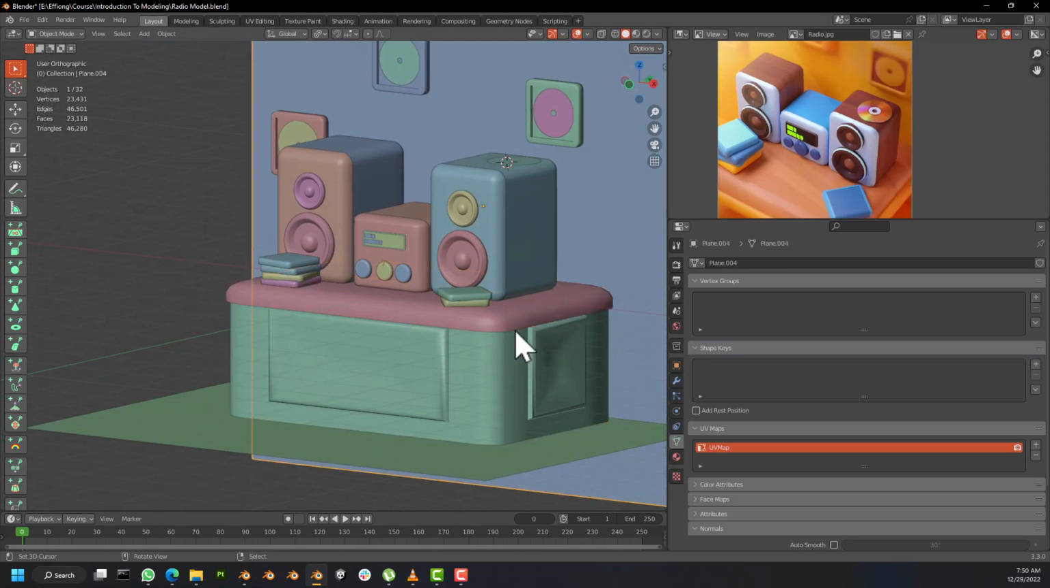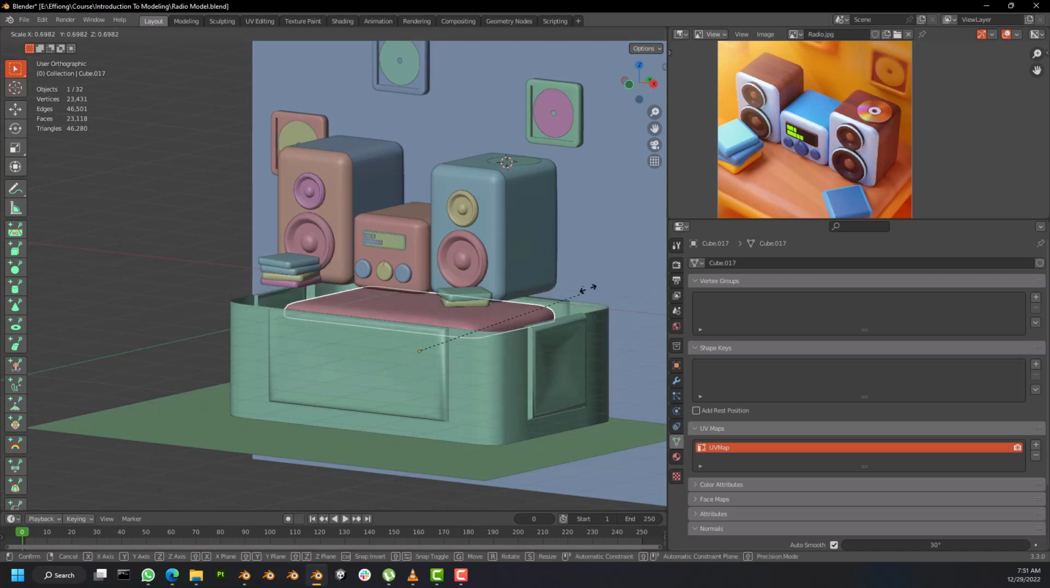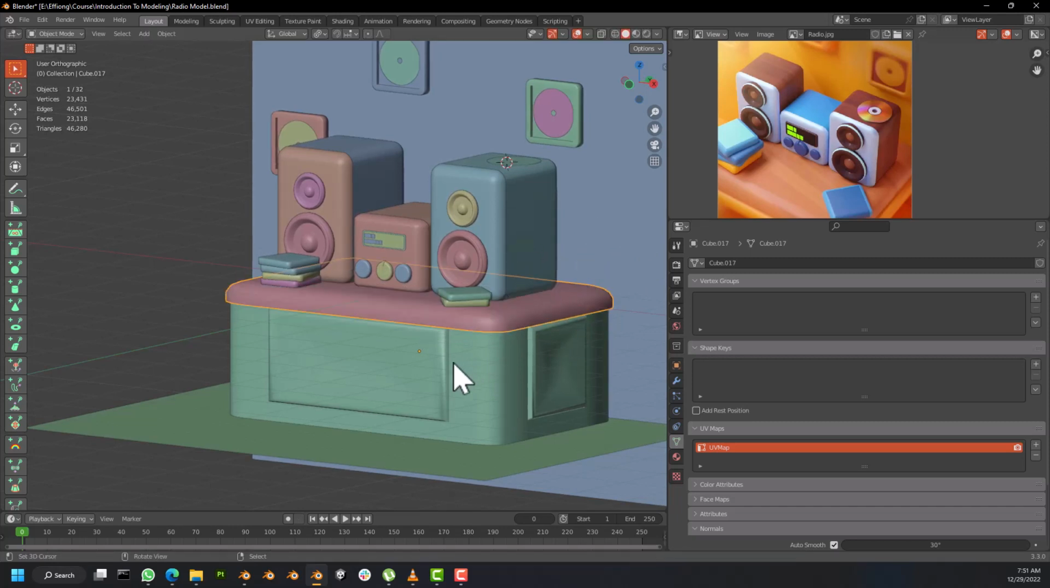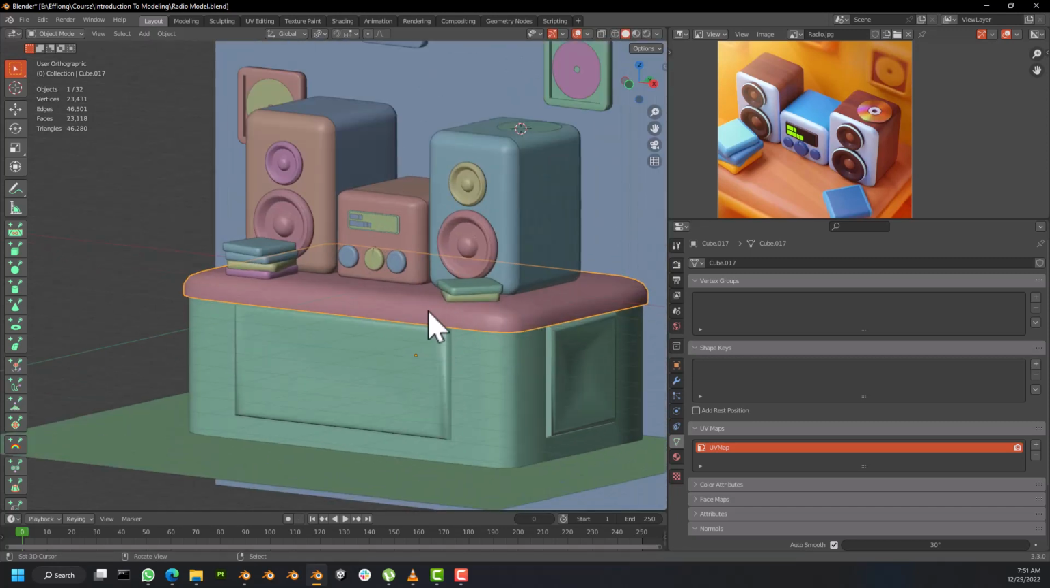If you notice, when we separated this object from this object, the separated object still has the origin point of this one. So if we try to scale it, it will scale according to that origin point, which is not what we want. I just noticed it now, so let's quickly correct that. You clear the origin point for this one and give it its own origin point.